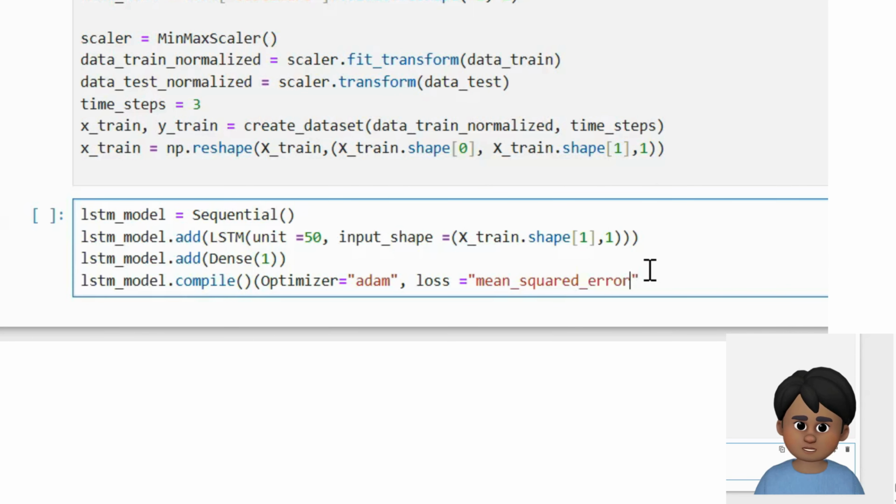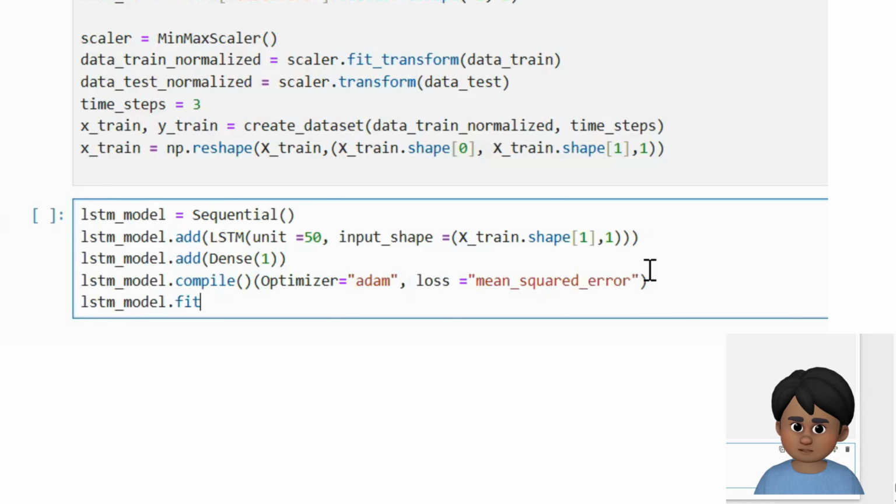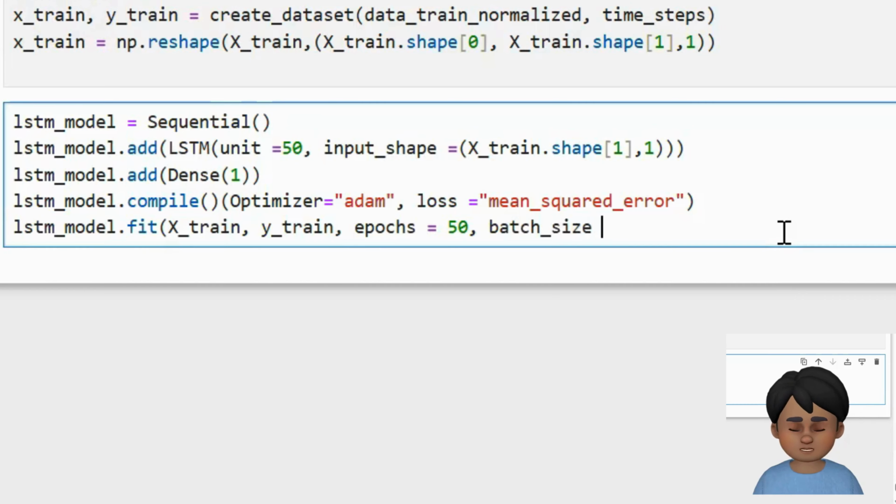And then we can say LSTM_model.fit(x_train, y_train, epochs equals 50. Then we need batch_size equals 1, comma, verbose equals 0.